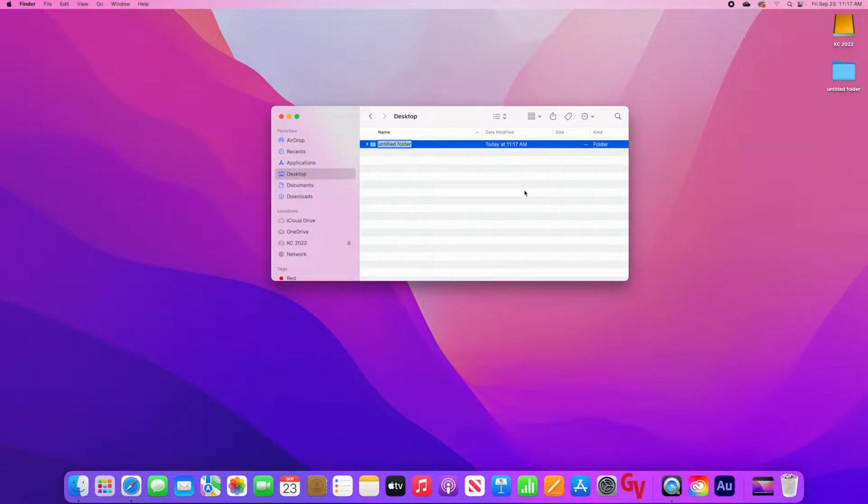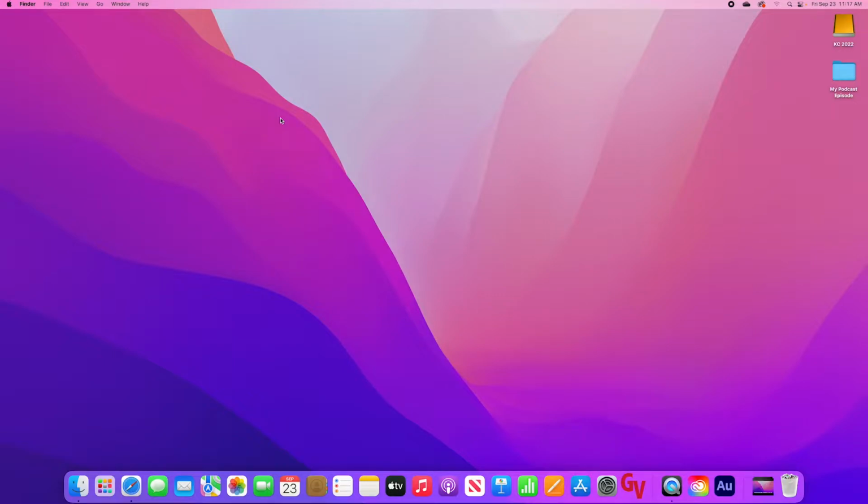And let's make a folder for the project we're about to start. Let's say it's my podcast episode or something like that. You're making whatever that is. You can call it the assignment name, whatever you're doing, but you have a folder here. Once you've done that, you're good to go. Click Close.